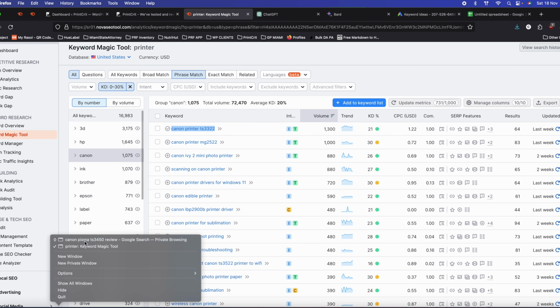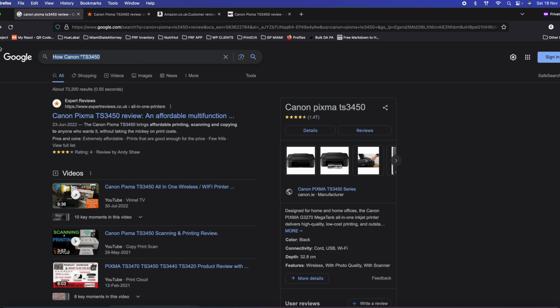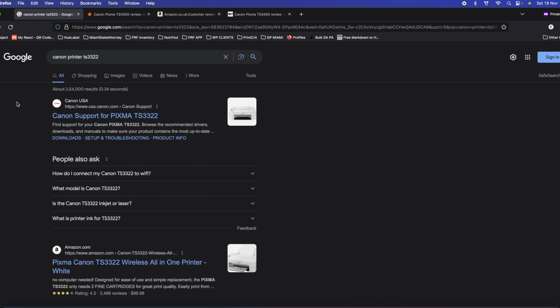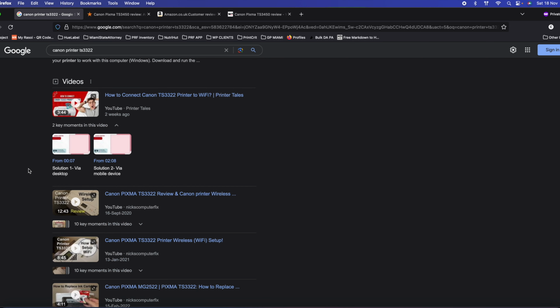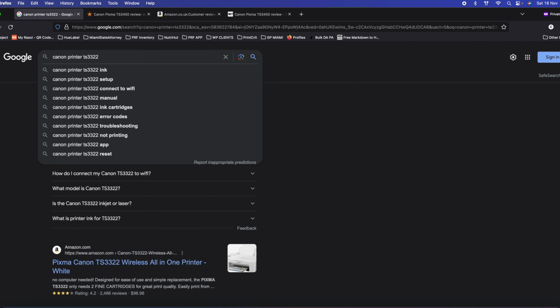Let's do a keyword research. So this is the printer, Amazon, Canon. Okay, so let's see what we can find. Same procedure I'm going to apply. I will click on space and I will see a lot of keywords are here, right? Canon printer TS3322 ink, people are searching. Setup, people are searching, right? Connect to Wi-Fi, manual, ink cartridge, error code, troubleshooting, printer not printing, app, etc.